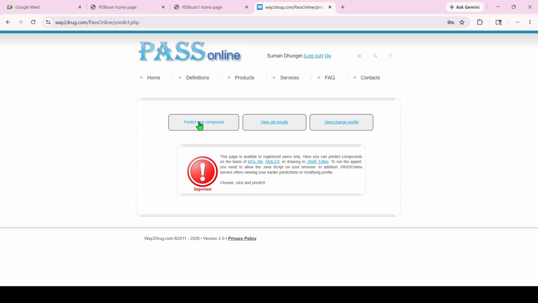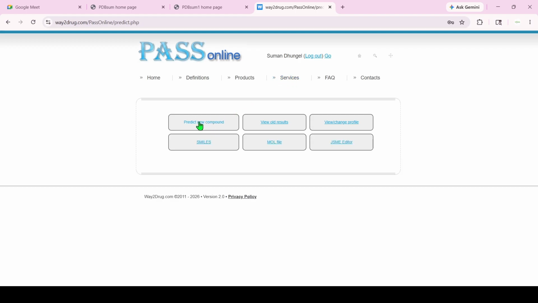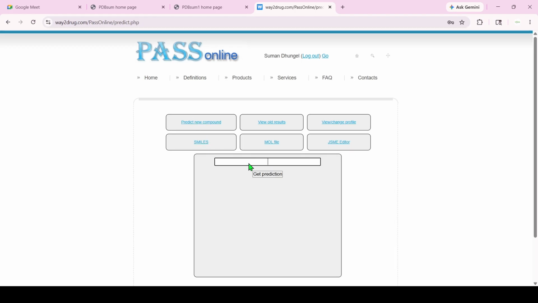Okay, now let's predict the bioactivity of aspirin. Once you click on there, you can see the SMILES string option. You can just paste the SMILES string. I've already copied this. Let's see the prediction now.